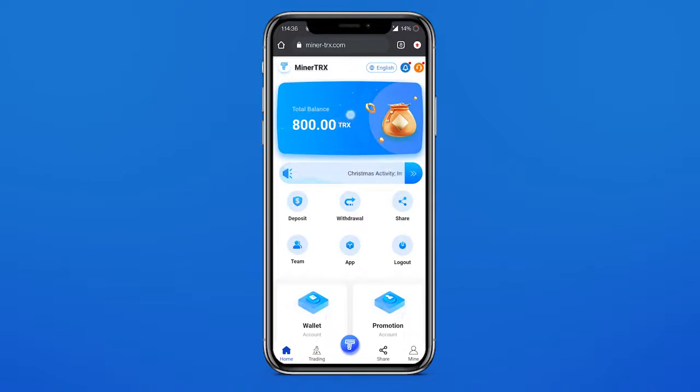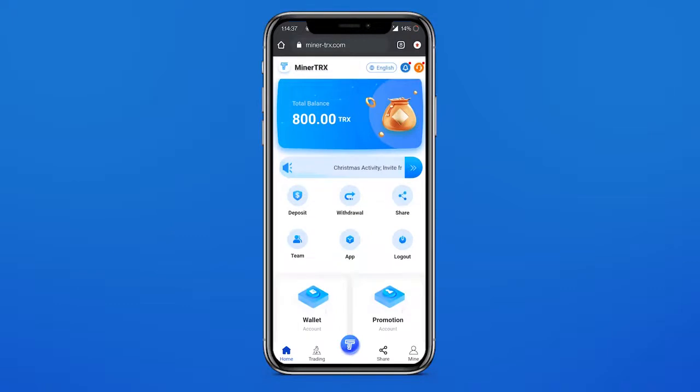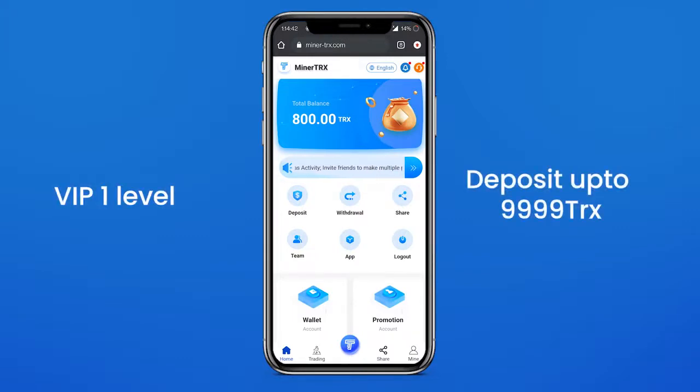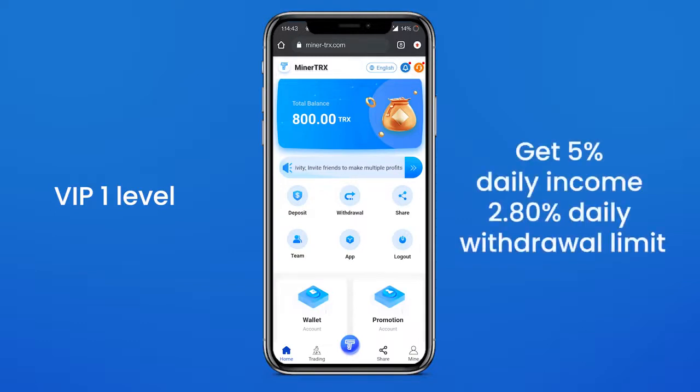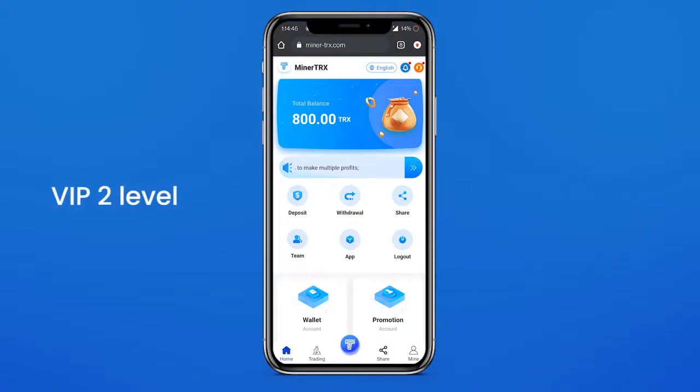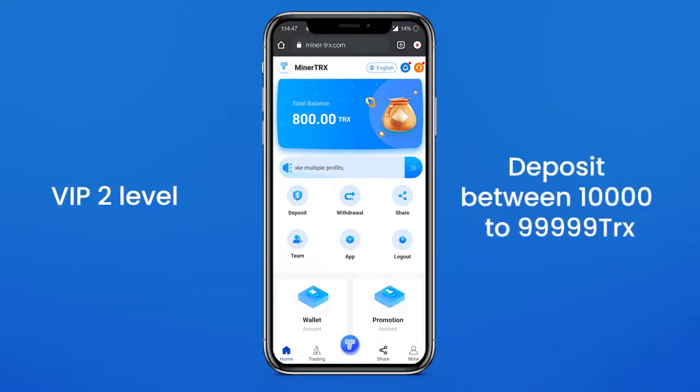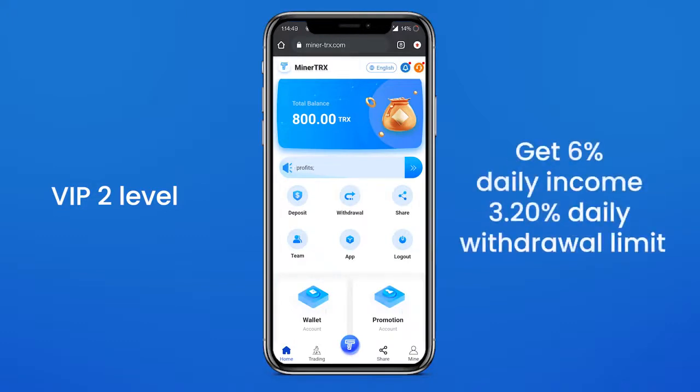At MinerTRX, you can earn free Tron daily when you invest. We have 4 different plans that you can choose from. In the VIP 1 level, you can deposit up to 9,999 TRX and you'll get 5% daily income and a 2.80% daily withdrawal limit. In the VIP 2 level, the deposit quantity is between 10,000 to 99,999 TRX and you'll get 6% daily income with a 3.20% daily withdrawal limit.